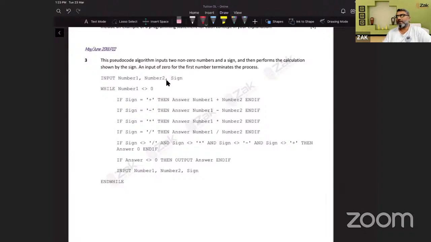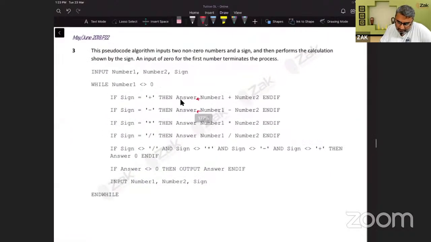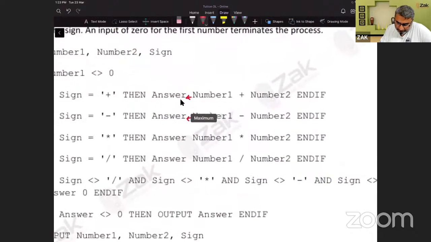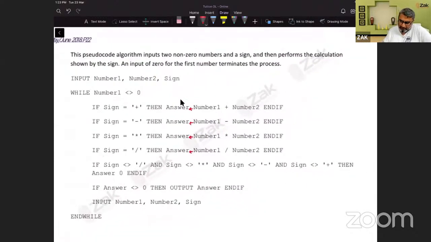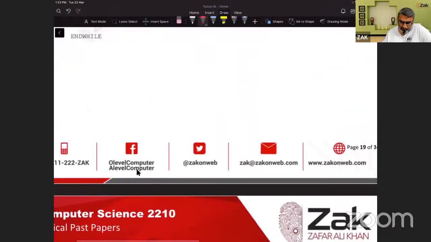So input number 1, number 2, and sign. If sign is equal to this, then number 1 and number 2 will be added and assigned to answer. Basically, this assignment symbol is missed out. All right, so this goes on. Let's see what we have to do.